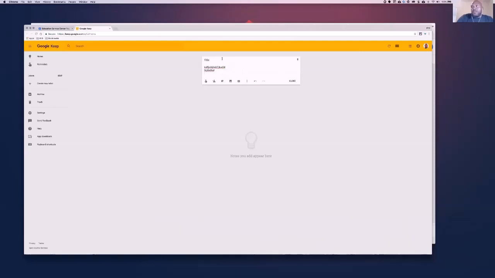A couple other things that are available here, and I'm just going to put a quick title here.